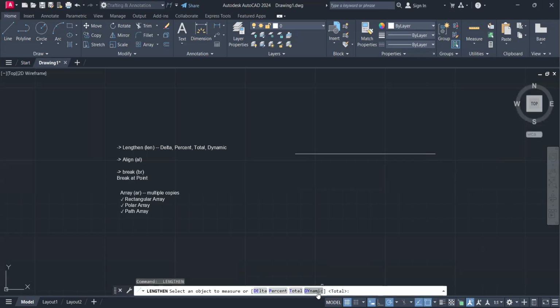Here we have the dynamic option also. DY is the shortcut key for dynamic. Just click on Dynamic. Then, if you click here and then here, you can dynamically increase the length and then decrease the length where you want to click. If you click here, then dynamically you can increase in this direction and then decrease this length.